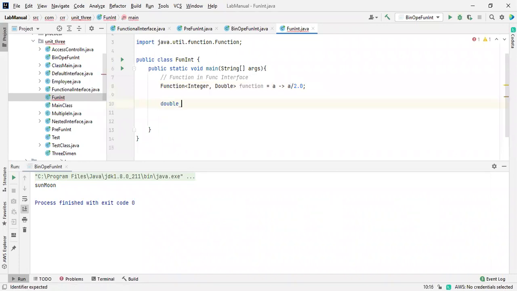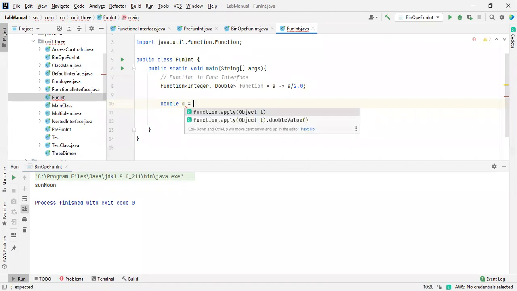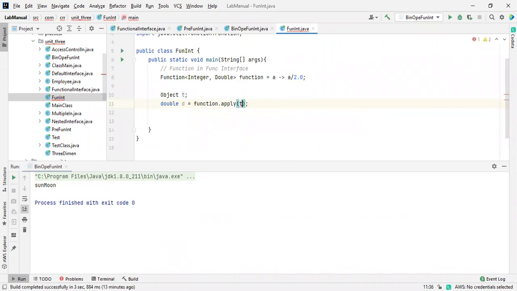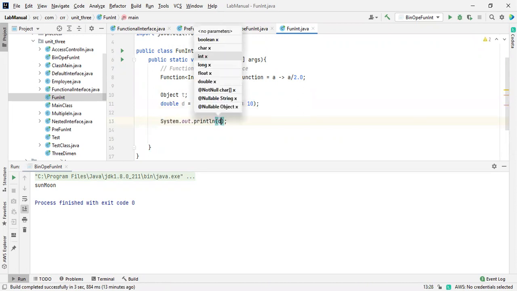Double d is equal to, I'm going to take the function apply, and inside that I'm sending 10 over here. So how are you going to print that? System.out.println, and I'm going to print d.